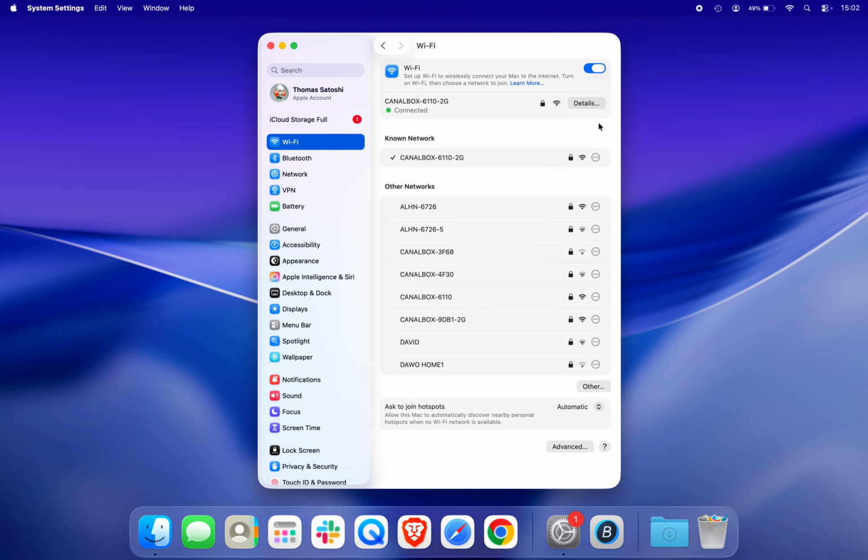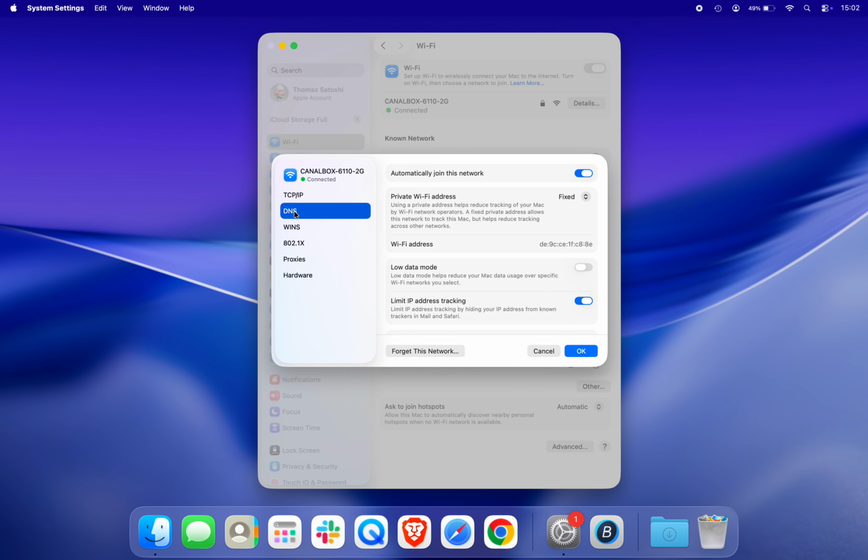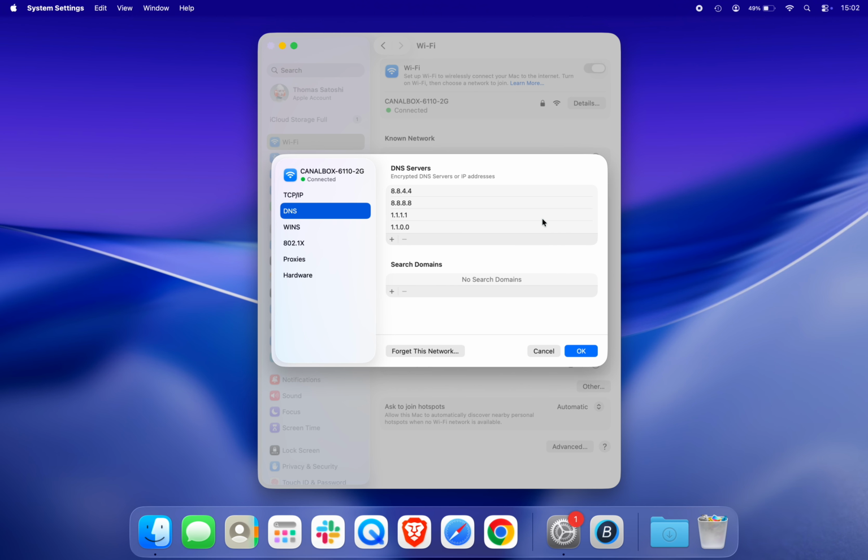Once you've applied the changes, test your internet speed to see which DNS works best for you. And that's it. You've successfully updated your DNS settings on your Mac.